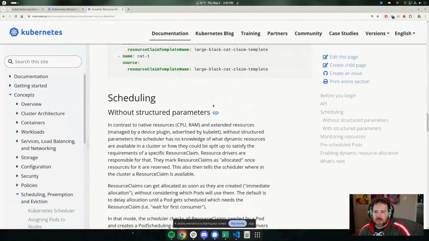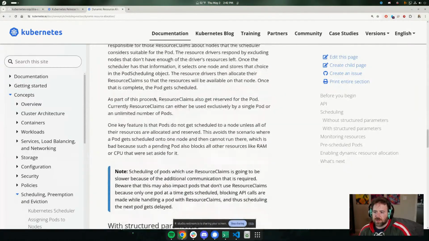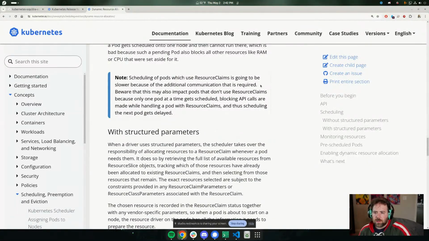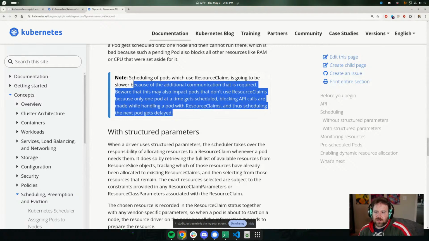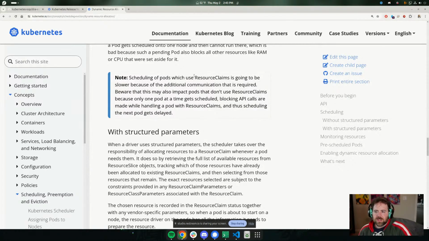But that's scheduling without structured parameters. Ooh, this is important for people in very large or high-performing clusters. Scheduling pods, which use resource claims, is going to be slower because of the additional communication required. Because remember, when you are scheduling something, it has to hit multiple things, not just the scheduler, not just the kubelets of the nodes. It's also now hitting a completely separate thing, which is the resource driver.